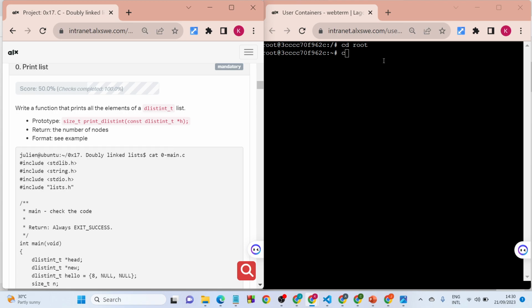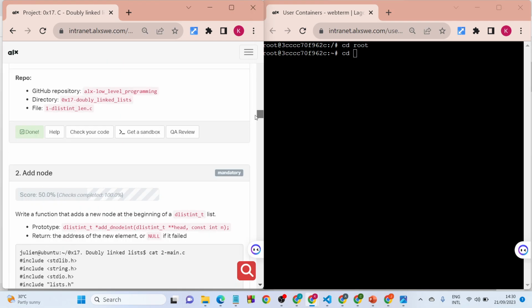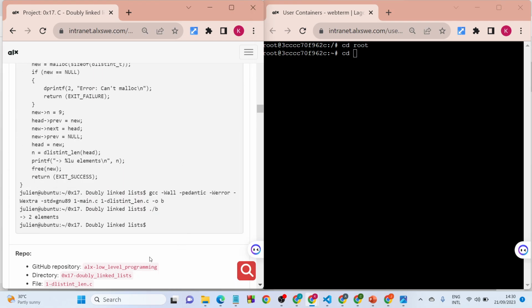So for this, let's navigate to our repository. So I'll just pick this from here.